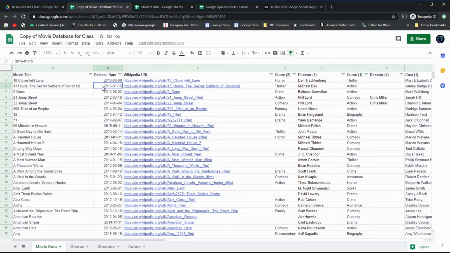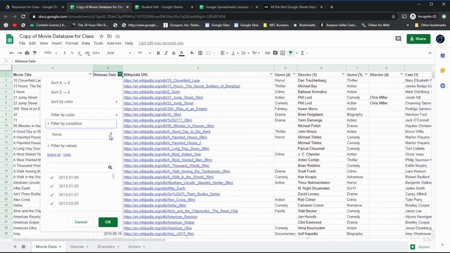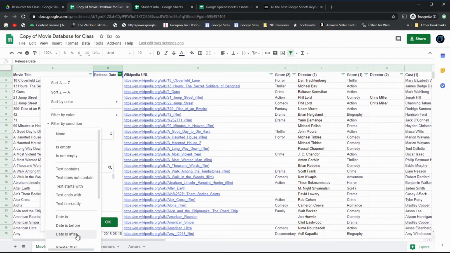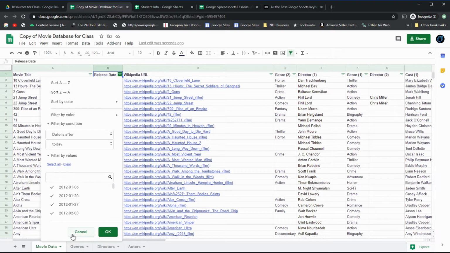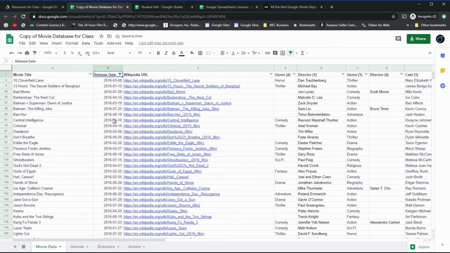But perhaps the Google Sheets isn't quite seeing it as a date. So let's just try again. Let's go date is after. We're going to say after exact date. And we're going to say 01-01-2016. There we go. So it worked that time. I don't know why it wasn't working the first time. I think because I messed up with my initial date setup.